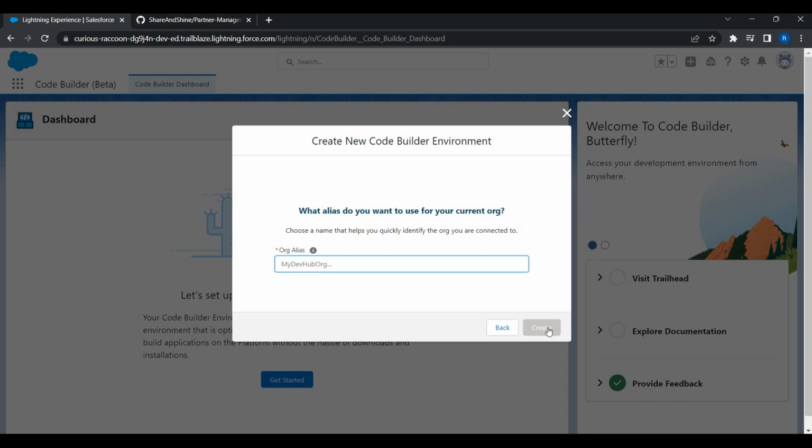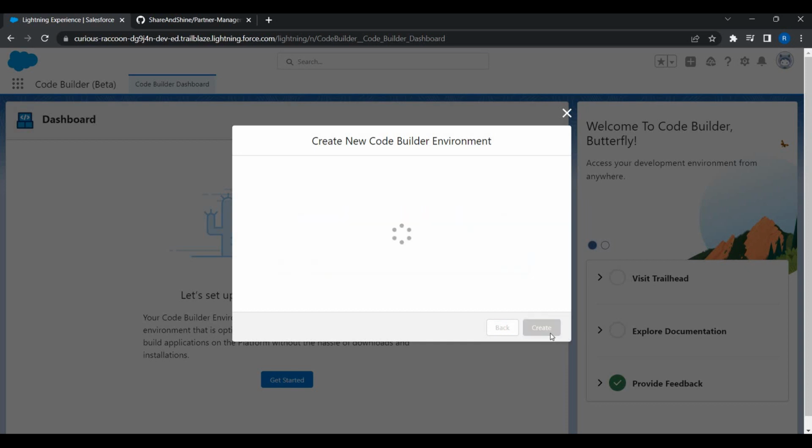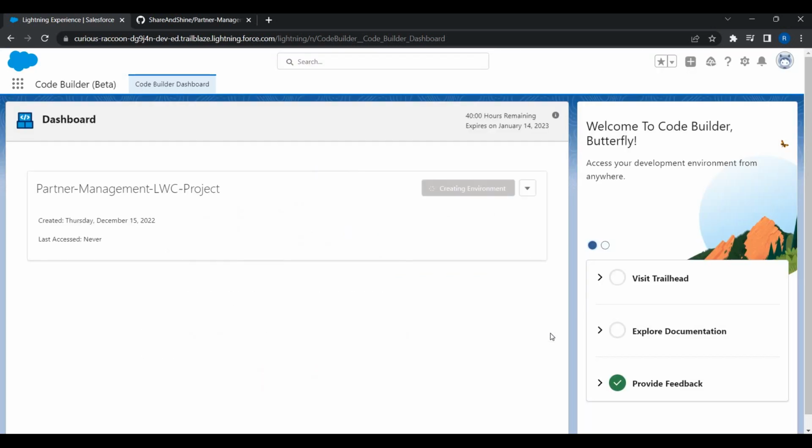Let me give a friendly name to call this development org. I'm just going to say it is PRM dev org. Let's say create. Now it is time, Salesforce is trying to set up an environment for me. When it creates an environment, it will ensure that all the required software for Lightning Web Component development, or for source-driven development, like Microsoft VS Code, Salesforce VS Code extension, Salesforce CLI, Node, Java, whatever is needed for you to kickstart your development, will be available in this environment that is about to get created.